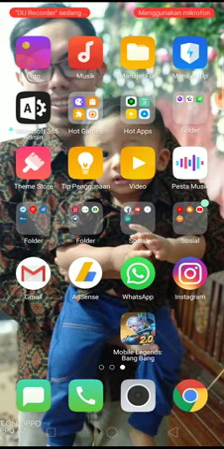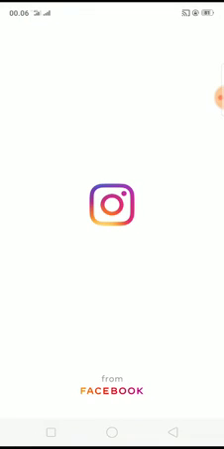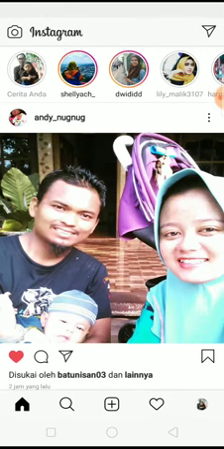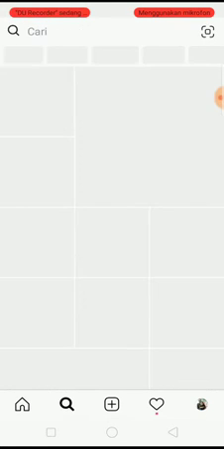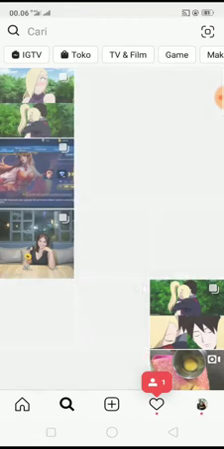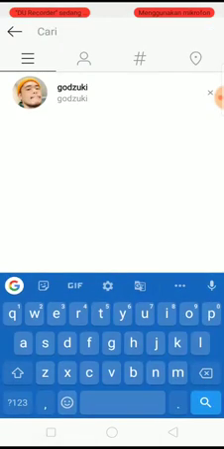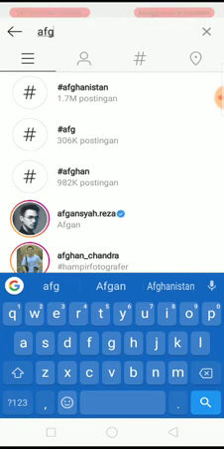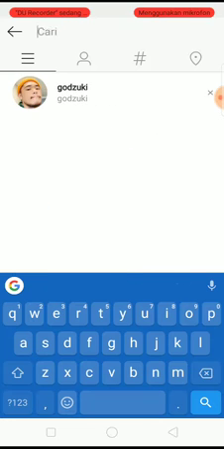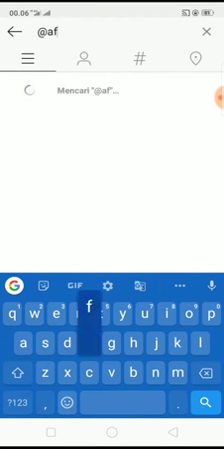Okay, for the first time, please open Instagram and then tap search. After tapping search, please type AFG. Oh, what is it? At AFG.